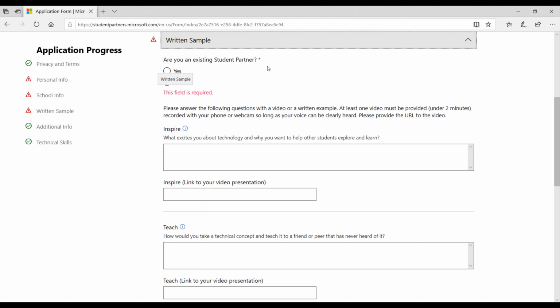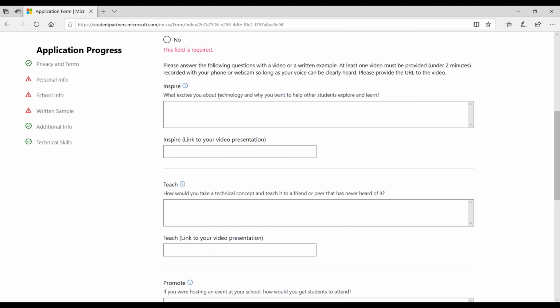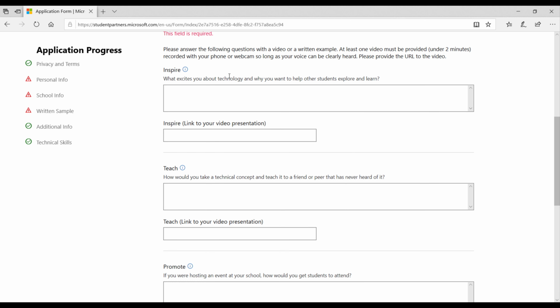Always remember that this is what you have to fill. This whole form is important to get you selected. It says, please answer the following questions with a video or written example. At least one video must be provided. One video should be provided, under 2 minutes, recorded with your phone or webcam, as long as your voice can be heard clearly. Please provide the URL to the video. Okay, so let's get started.